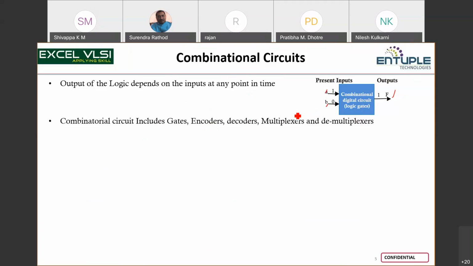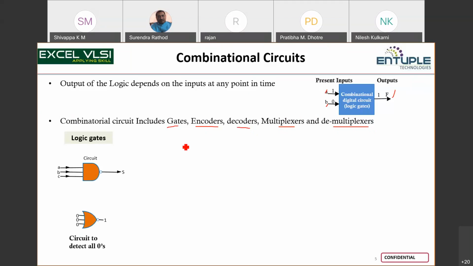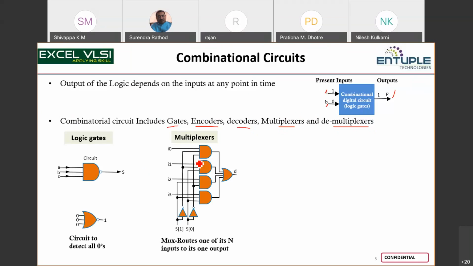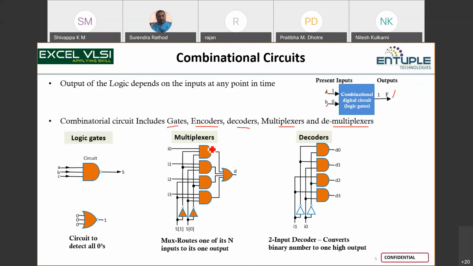Now, what are the combinational circuit components we use in digital design? Simple gates, OR gate, AND gate, all this, decoders, encoders, multiplexers, demultiplexers. Okay. So I need not explain all this. But each of these we will see how we design. Multiplexers, decoder, encoder. This you already know, it is familiar to you. Decoders, right? These are all combinational circuit examples.